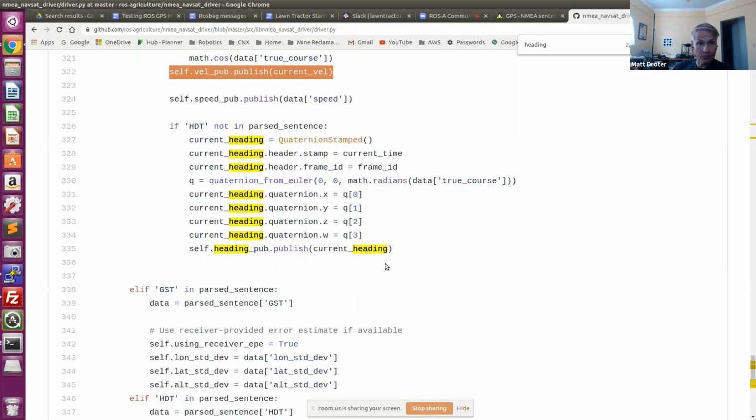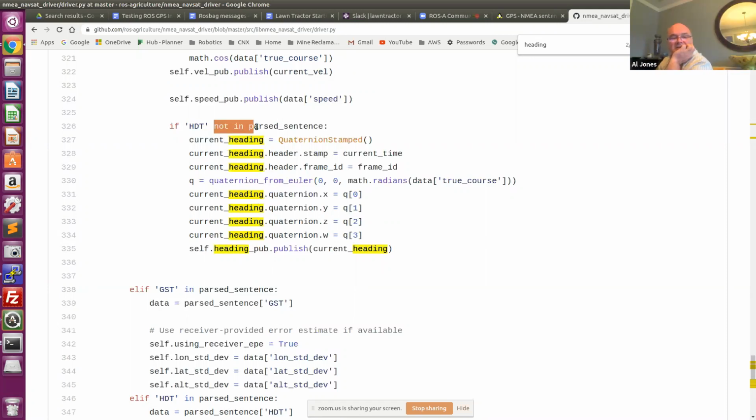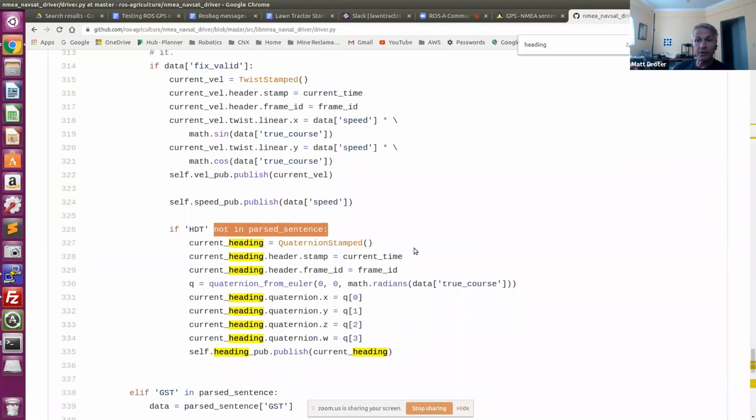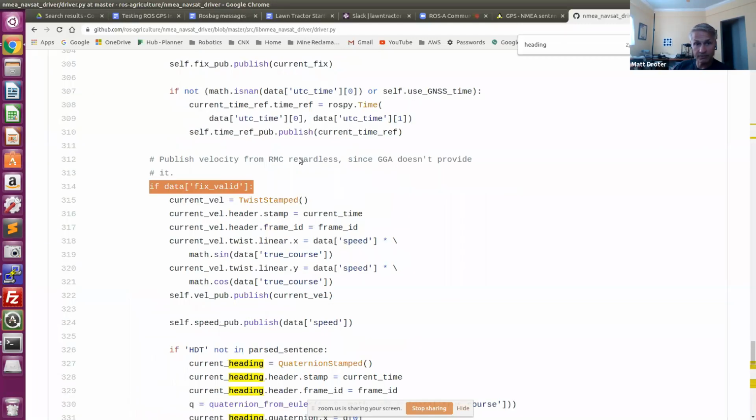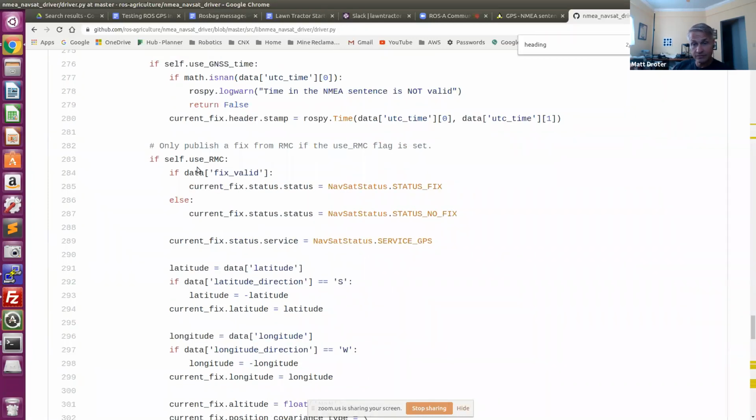Okay, look at 335. 335 is where heading is being published. Because it says it's not in the parse sentence. Right. So it takes the true course that's coming in the RMC message and it's publishing it on line 325. So that's where your velocity, speed, and heading comes from, right there. And that's all it is.